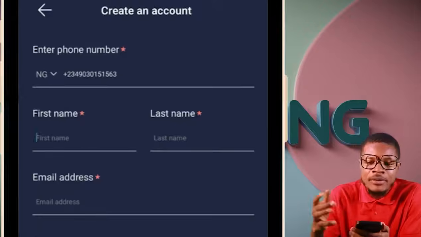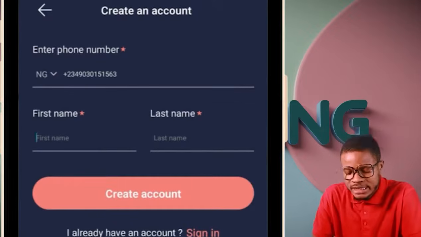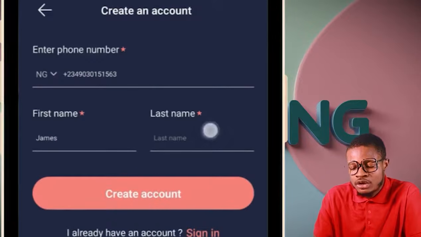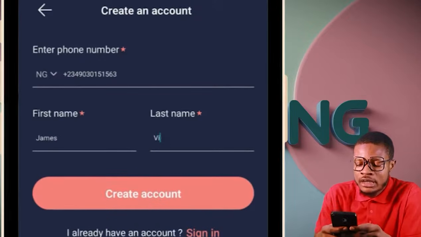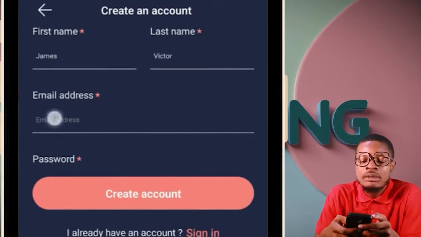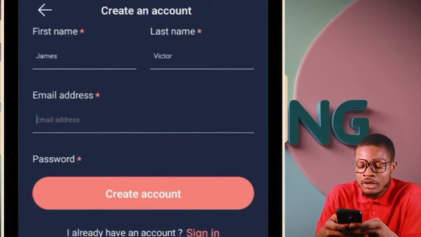Your first name, of course, you put in your first name there. If your first name is James, you put in James as your first name. Your last name, if your last name is Victor, you put in Victor as your last name. Then you come to email address, right? Put in your email address there very quickly.